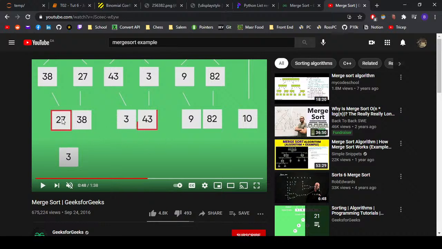So now, instead of comparing 27 and 3, we've already put 3 on. We compare 27 and 43. 27 is the smaller one, so we put it in. And since 27 was picked, we advance our pointer, which is what we're using to keep track of what we're examining in the sublist. We're going to move it over to 38, compare 38 and 43. Obviously 38 is smaller, goes first, and that leaves the remaining 43 to go in.